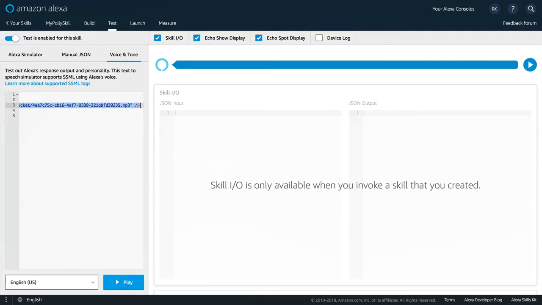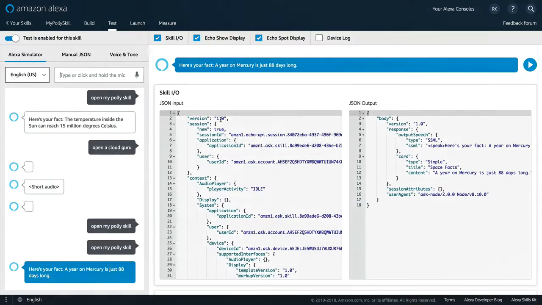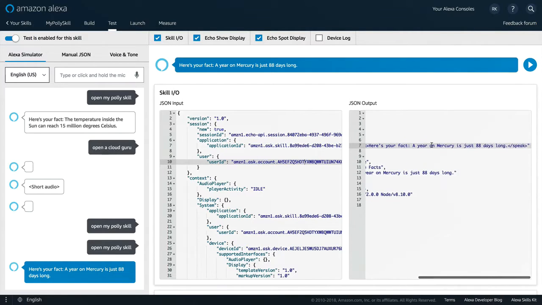Okay, so what I'm going to do now is I'm just going to copy this into my clipboard, and we'll just go back over to, well, let's just go back over to test and look at our Alexa simulator. So again, if we said "open my Polly skill" and hit enter. Okay, there's my fact. Now you can see in here that the output is already speak, and then it gives us our fact, and then end speak.